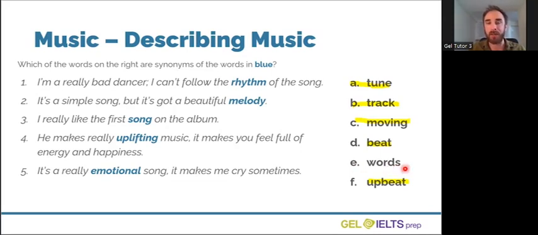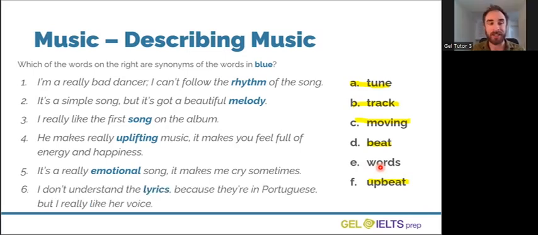Words is the final one there. What do you think is the synonym of words in a song? Well, if you said lyrics, you were correct. I don't understand the lyrics because they're in Portuguese, but I really like her voice. We could also say, I don't understand the words. So lyrics means the words of a song.